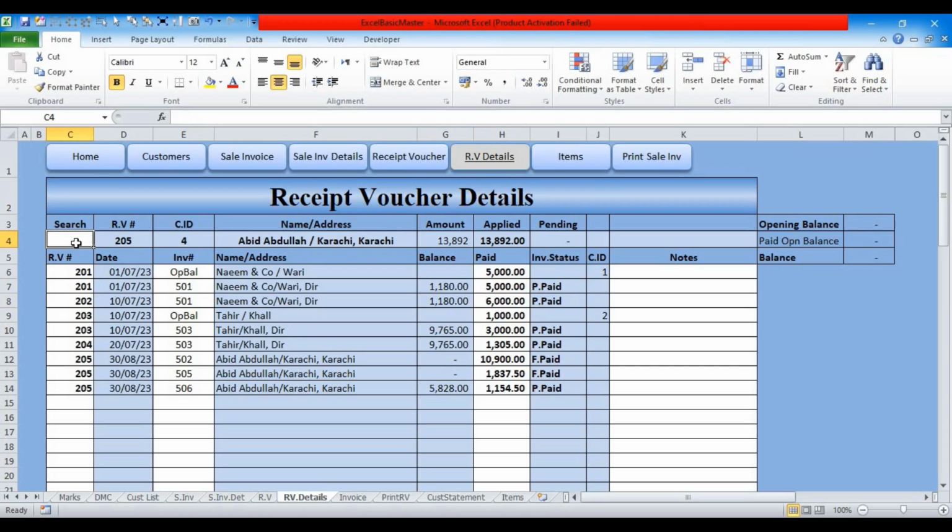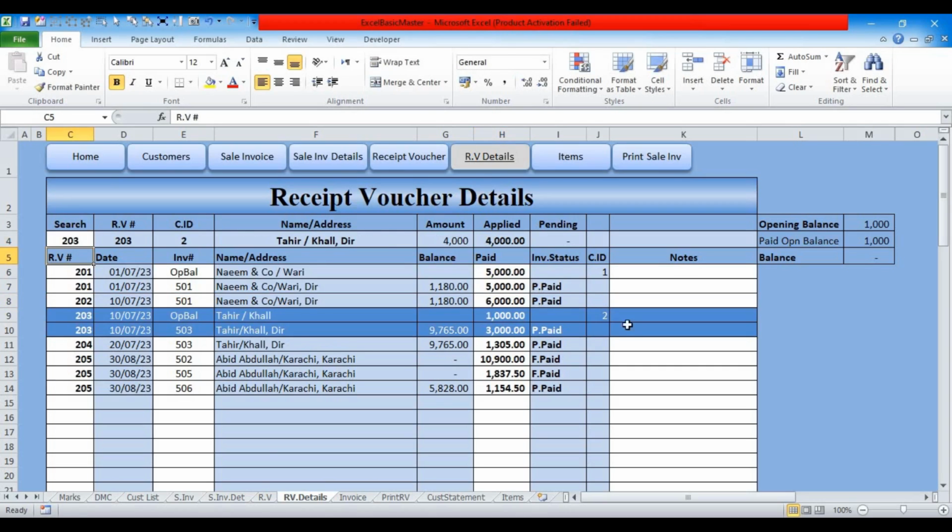You can highlight your search, just search for 203 and that is automatically highlighted, and you can even receive the amount against the opening balance or any invoice. The invoice status is updated automatically. You can see here partially paid, fully paid, or if it's not paid, and here it will show you the opening balance of that customer and the amount that has been paid against the opening balance.